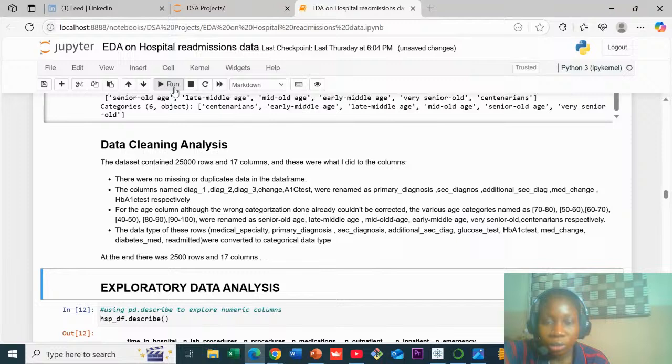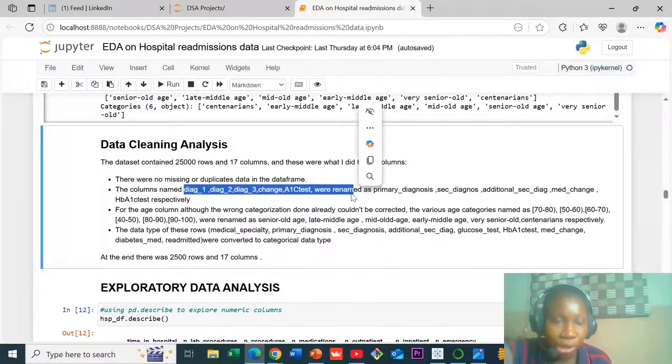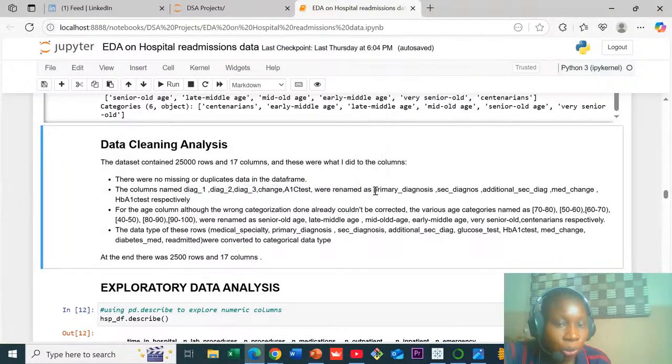Okay, it was 25,000 rows of data, and we had 70 columns. And I'm going to specify data cleaning. You can see I said there were no missing values or duplicated data in the data frame. I also specified that these column names, DAG1, DAG2, DAG3, and so forth, were renamed. And what were they renamed to? Primary diagnosis, secondary diagnosis, and so forth.